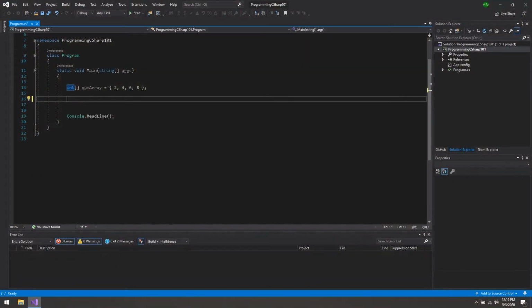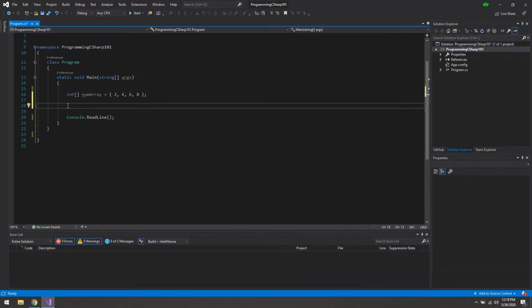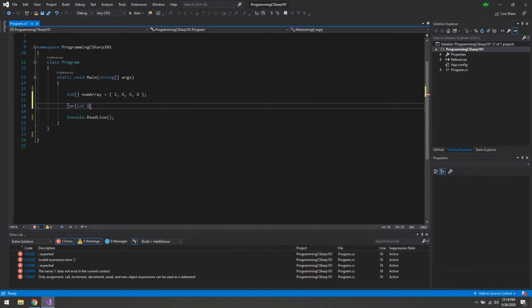Hey guys, welcome back. In this video, we're going to be talking about loops. The most common use for a loop is to iterate over a collection. There are four types of loops that we can create: for loop, for each loop, while loop, and do while loop. To create a for loop, we would type for, then parentheses, int i equals 0.